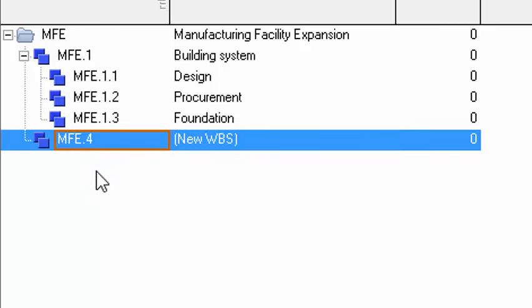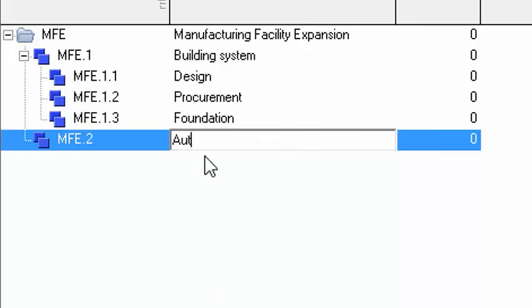So I go within where I have the WBS code and then I simply type in 2 there. That's what you need to do. And if I leave there, you can see it turns to MFE2. And the second phase is the automation system. So I have automation system.